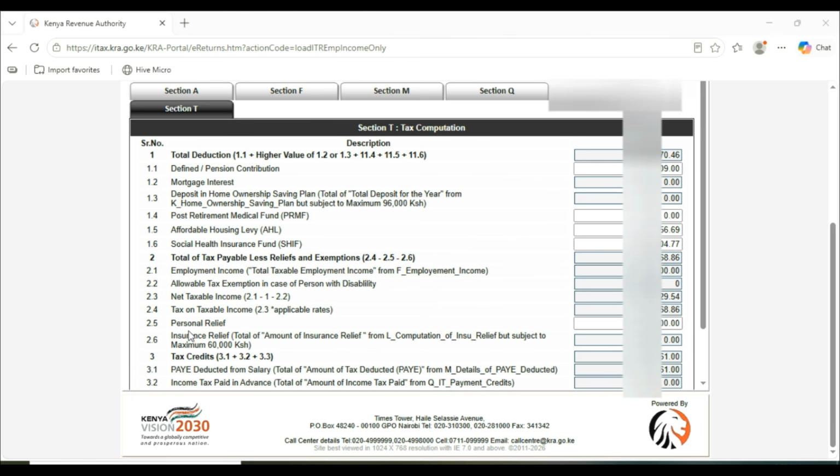You will notice that the sections that you can edit are displayed in white, while the others appear grayed out. The grayed out items you cannot edit. Next we have personal relief, which is okay. In my case here, everything now looks correct. Once you have confirmed all the details and you are satisfied, just click submit.